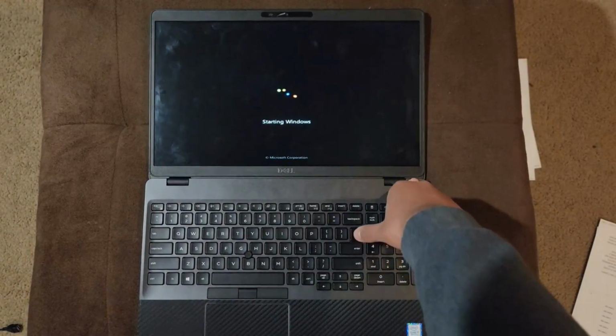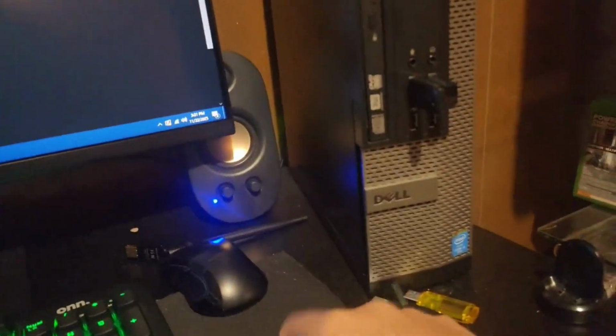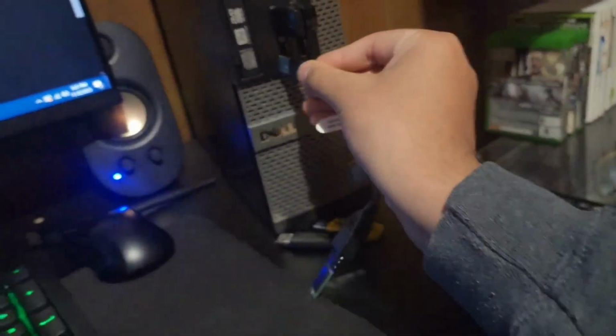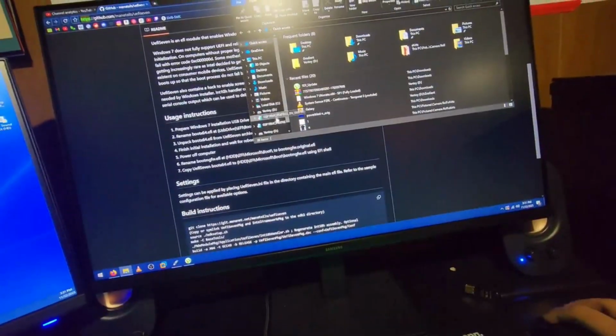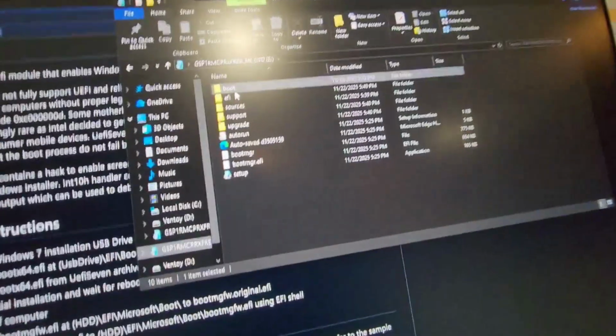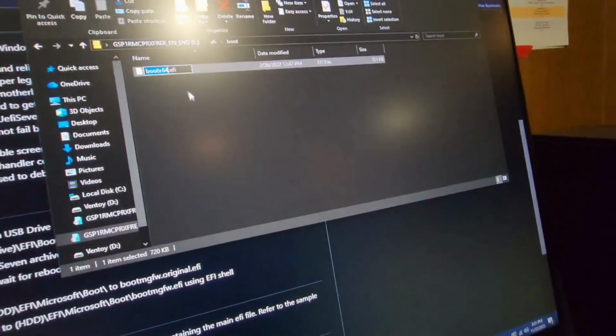Let's turn this thing off. Alright, so here is UEFI 7, and let's plug in our flash drive with Windows 7 on it. What do we have to do first? Rename bootx64.efi to bootx64.original.efi. So let's open a file explorer, head to our USB drive with Windows 7 on it, EFI, boot, bootx64.efi, bootx64.original.efi. Oh wait, never mind, sorry, we just need .original. There we go.